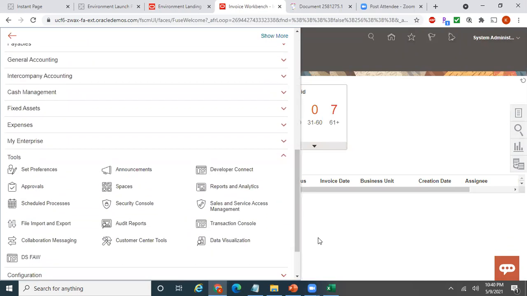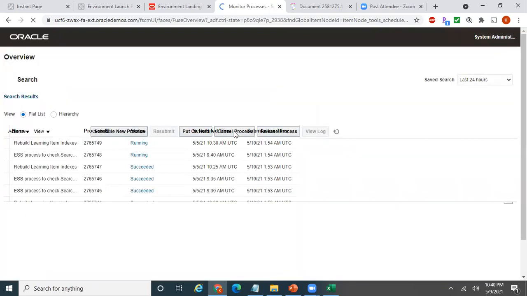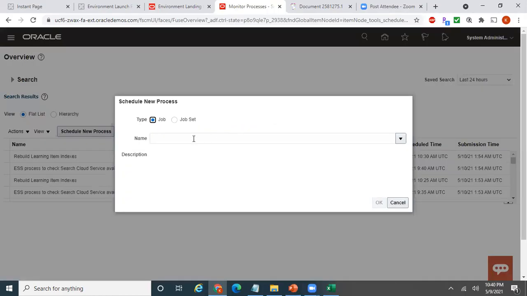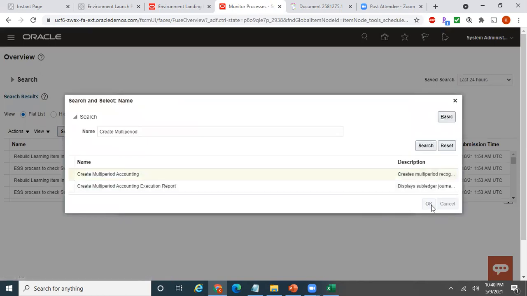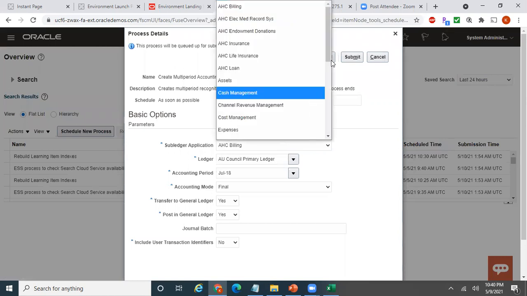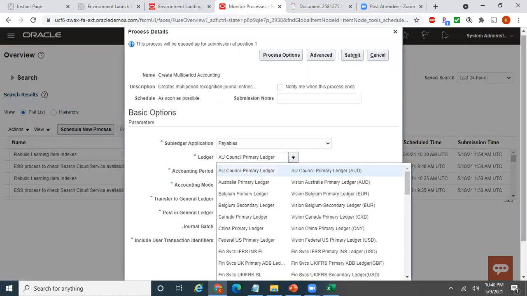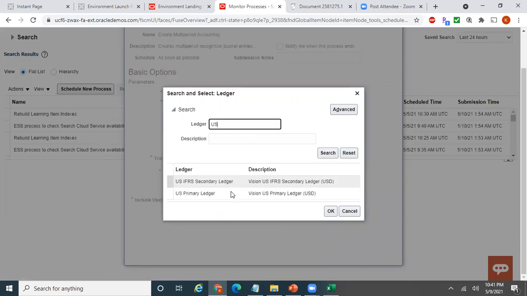Under tools, go to your schedule process. Schedule process, and the name of the program is create multi-period accounting. First one, create multi-period accounting. You need to select the concerned subledger. The subledger is payables. Enter your ledger name. My ledger is US primary ledger. That's the name of my ledger.